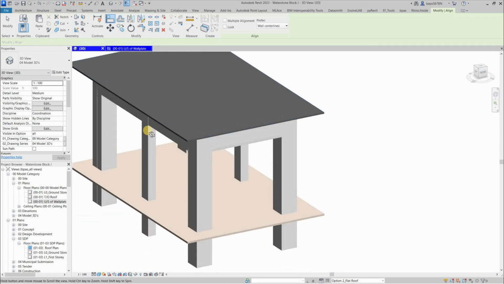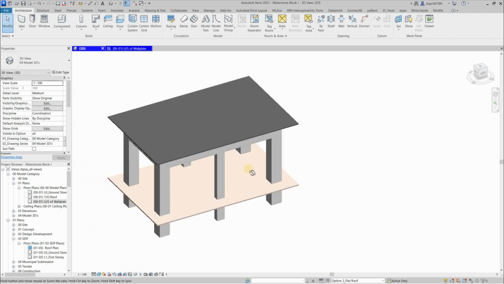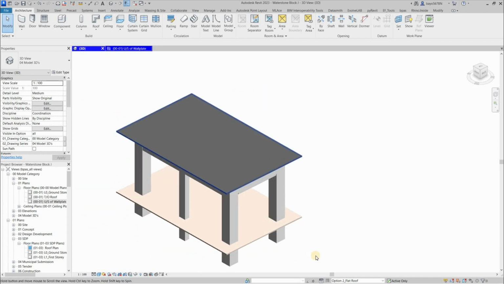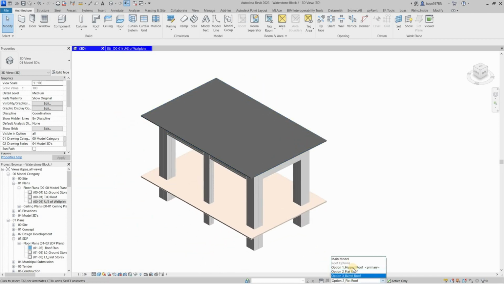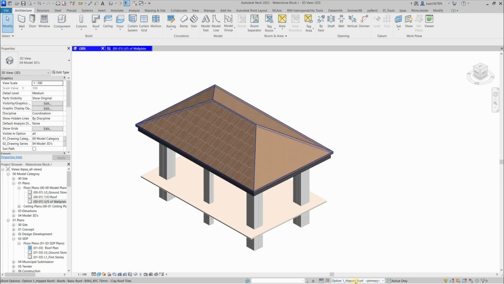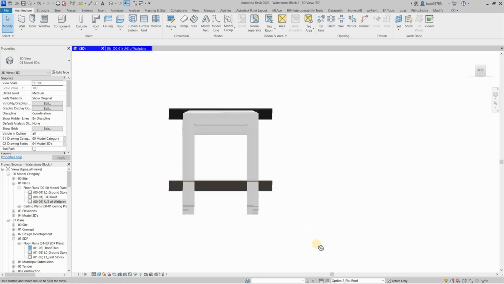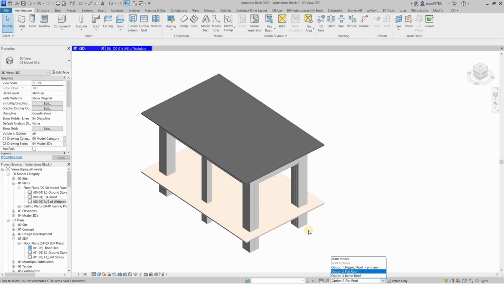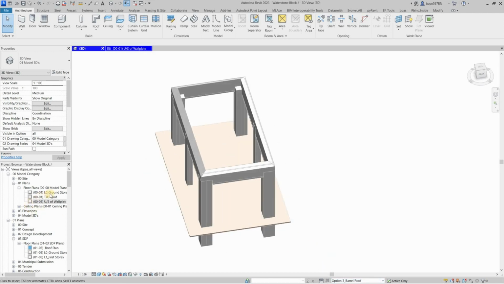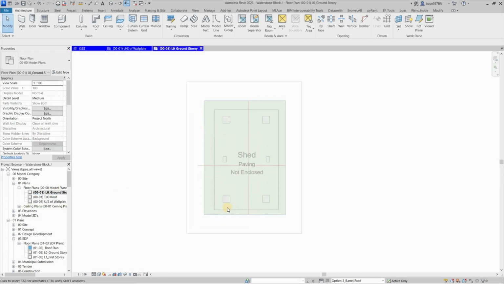Well, obviously this is not structurally sound, but this is just for the concept of options. So I'm just going to go back to hip roof. You can see that option is there. And if I go to flat roof, now there's another option. Okay, and we can also then go ahead and create the last option just for some more added information.